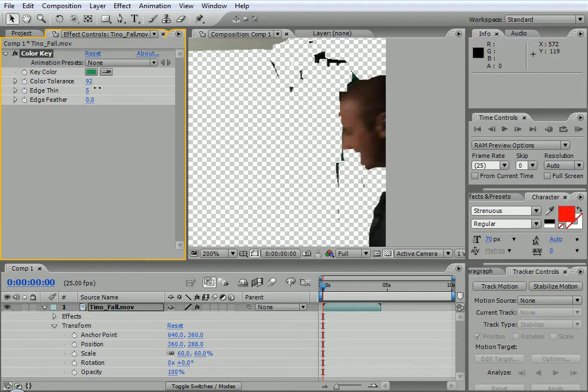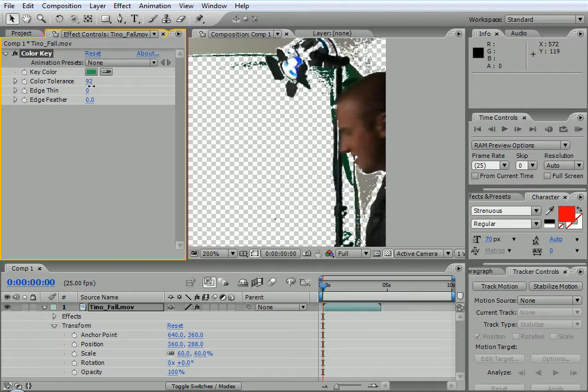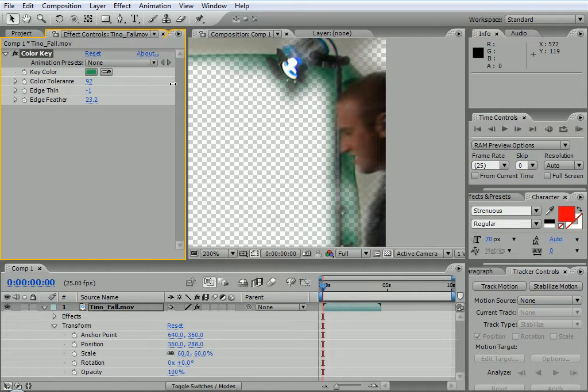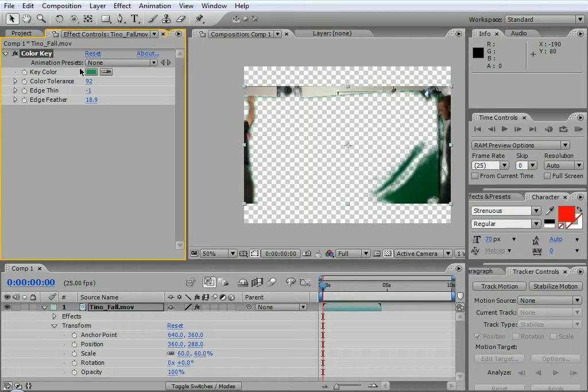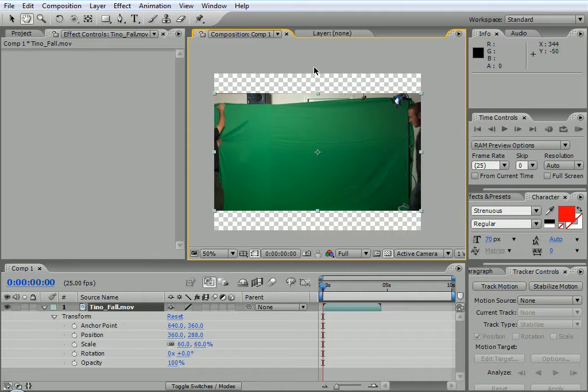The edge thin would actually eat out from the edge, and the edge feather will blur out the edge. So it becomes blurry. Sometimes you see this on TV, especially in Lebanon, when you have, for example, a basketball player without the playground, just the player with the blurry feathering around it. That's how they would do that. But that's not really a good solution, so I'm going to actually delete the color key. To save time, I'm just going to give you the effect that works best without much effort.